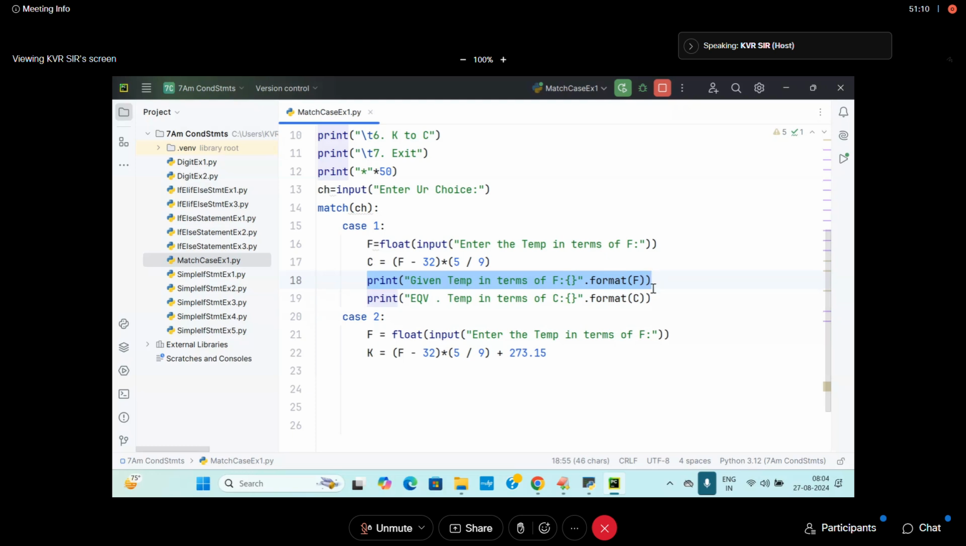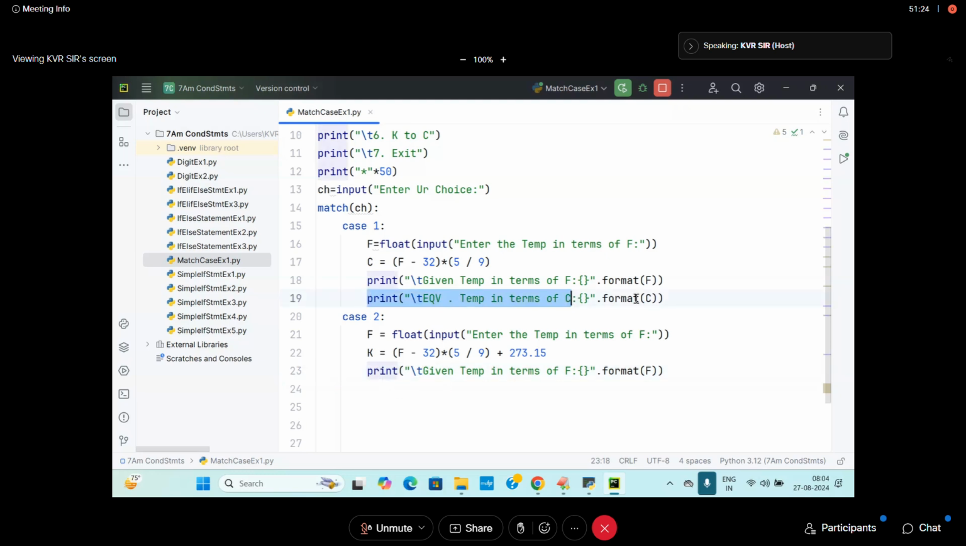Given temperature, I'm going to give you backslash T. Here also I'm writing backslash T. Now I'm going to get it. Here I'm writing equivalent temperature in terms of what? K. This is what I'm writing, called K.